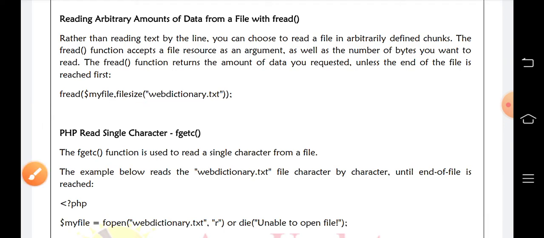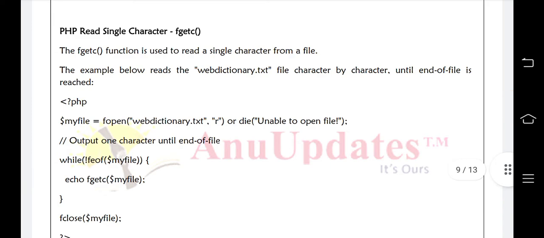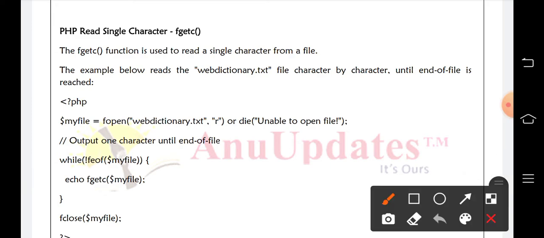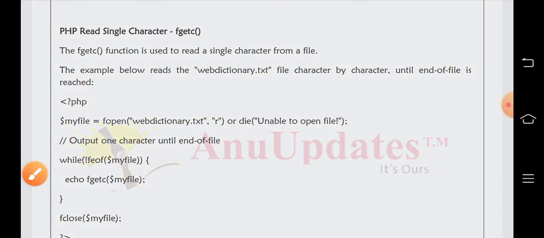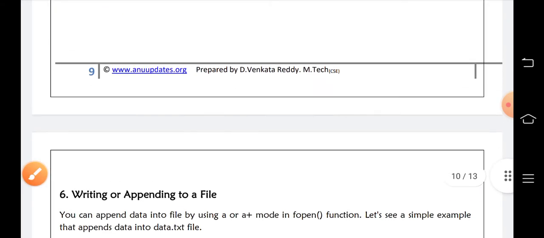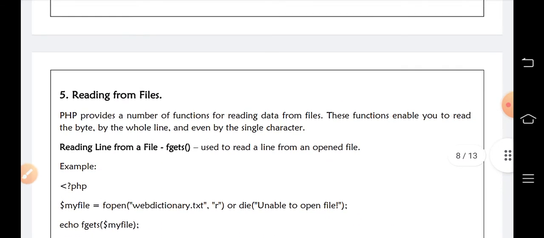to mention. Then the next one: in order to read a single character from a file, we have fgetc. We have to open the file in reading mode, and then you can see here, if it is not end of file, then we are going to read a single character from a file. Got it? This is about reading from a file.